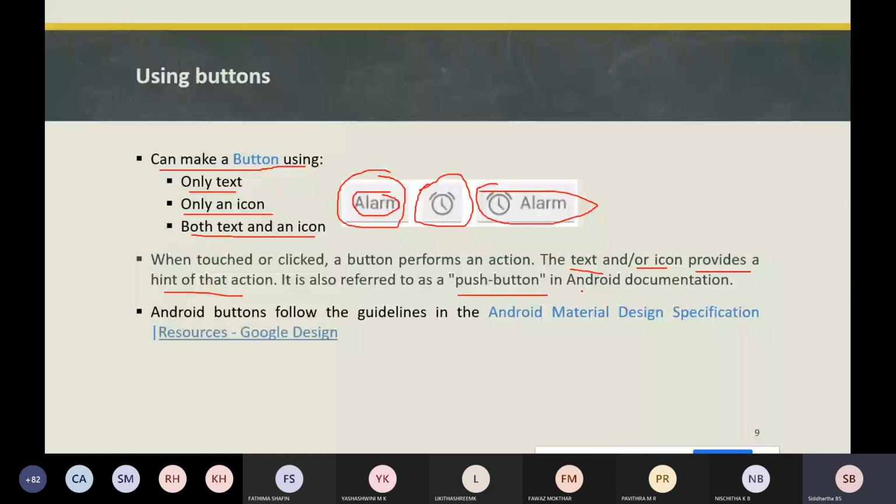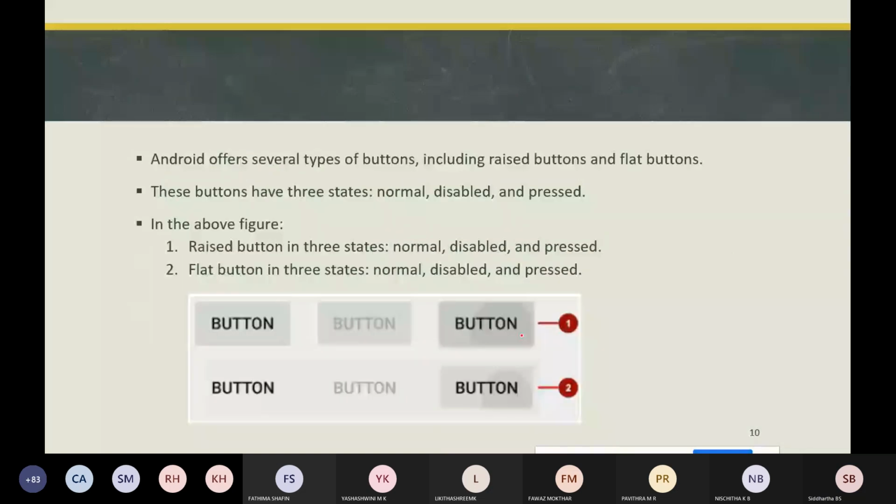The Android button follows the guidelines. Whatever buttons are there in Android Studio, all of them follow the guidelines. What guidelines? That is Android Material Design. We will see the material design in detail in the coming sessions. The button we see in the UI can be a rectangle or rounded. So many types of buttons we can use. Android offers several types of buttons, including raised buttons and flat buttons.